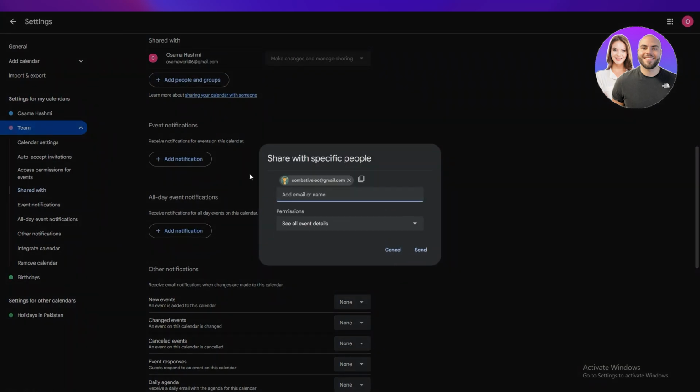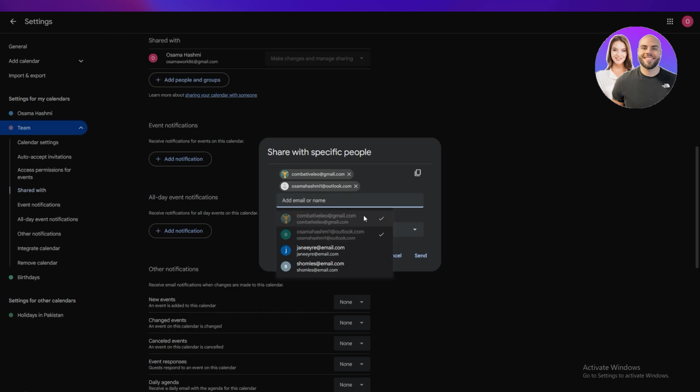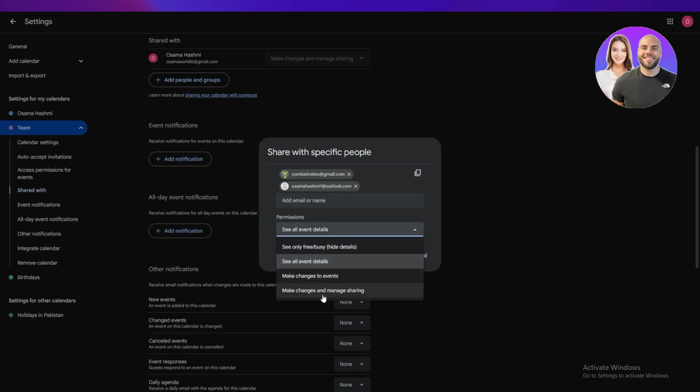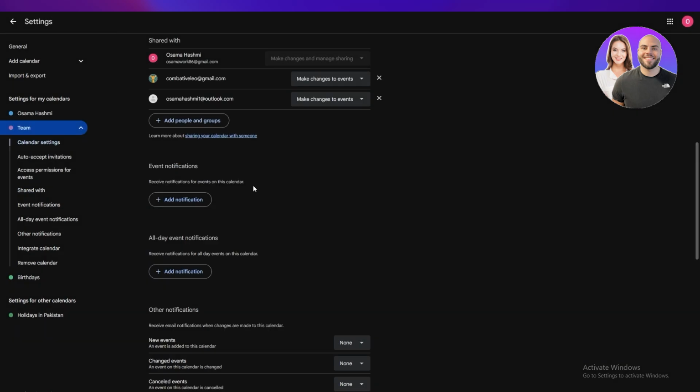So here if I want, I can go ahead and share with that person, that one. These are all my own emails. So once we have that, they can see all the events and details, make changes and manage, or see only free/busy, or hide details. But yeah, I think you can go ahead and give whatever permissions you want and you should be good to go. But for me, I think I'm gonna go with this one and then click on send. Now they have the invite and they can come over here and go ahead and get started with it. And now we have a shared calendar.